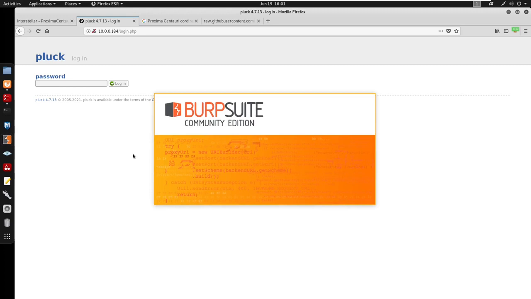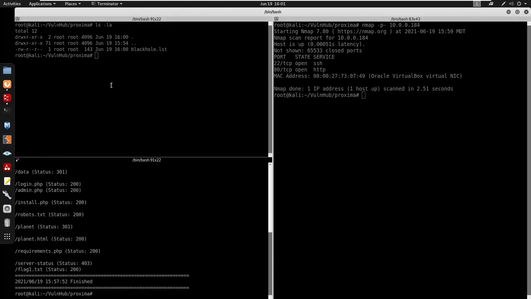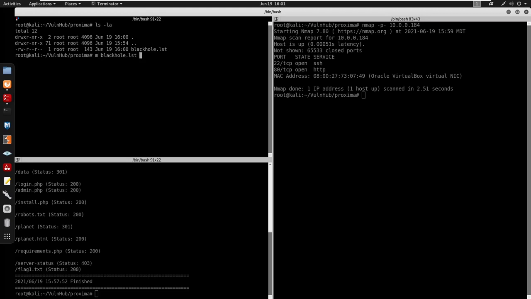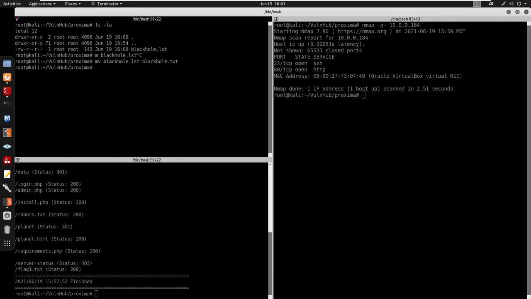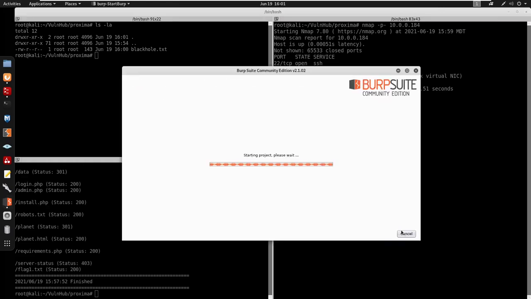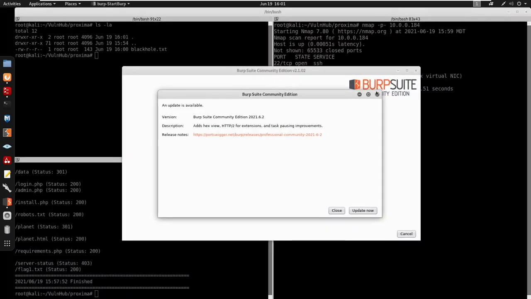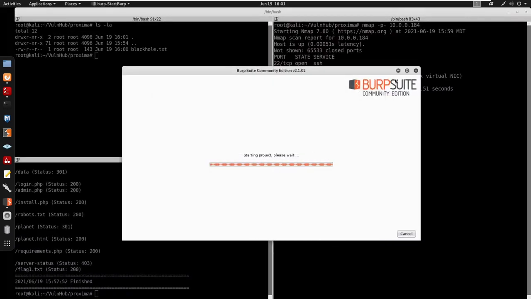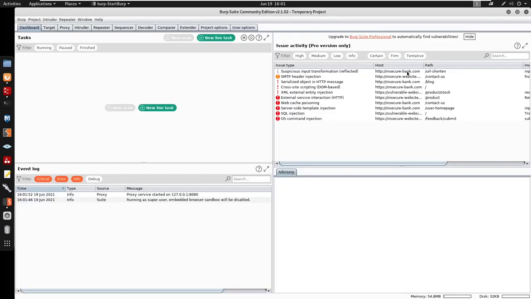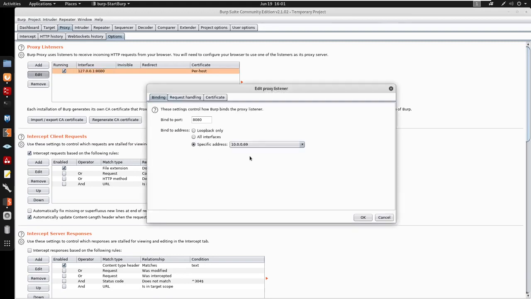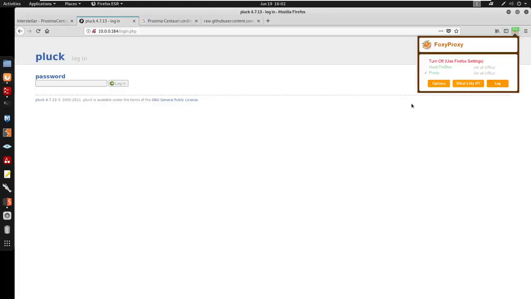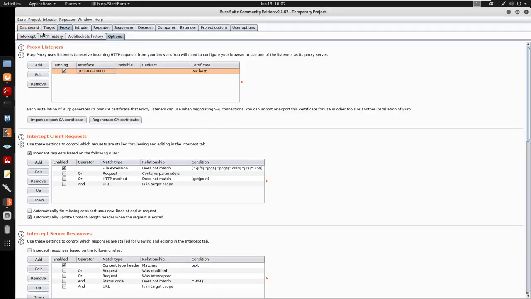So we'll just open Burp Suite and we'll use our blackhole.list. I'm just gonna move blackhole, I'll just move it to like a .txt. And we do have a blackhole.txt, so I'm just gonna click next. So go to proxy, go to options. We'll make sure we have FoxyProxy on. So go here, we do have it on proxy on port 8080.